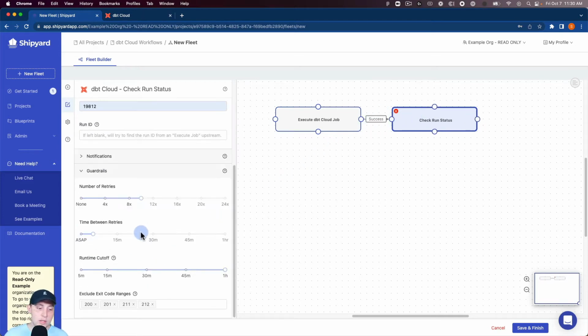And then for guardrails here, I want this to continue to retry, and there be no time between retries. So it's going to keep checking with DBT if the run is finished, and it's not going to wait any time. So it's going to check yes or no. If it comes back with a no, it's going to check again, and it's going to keep checking that way. So that vessel's good to go.